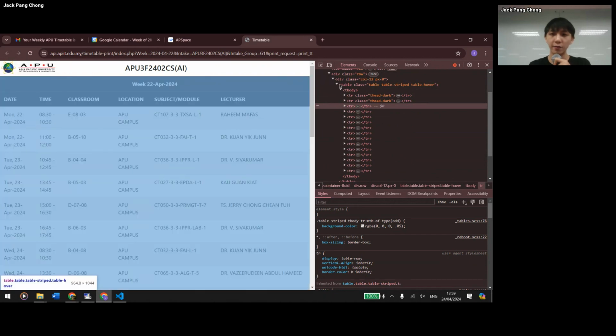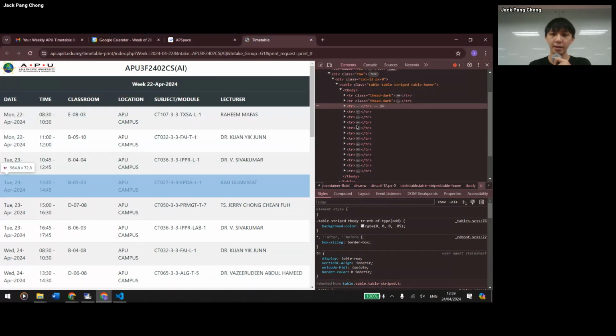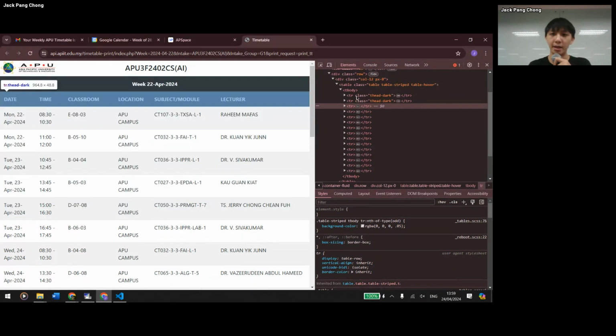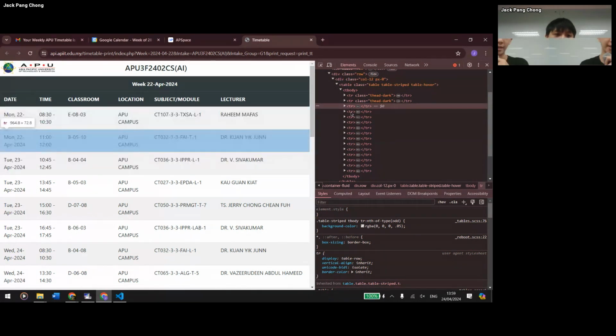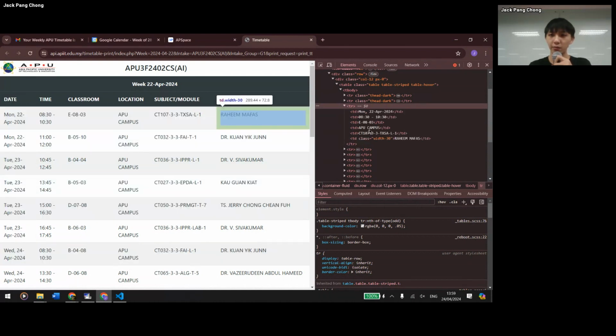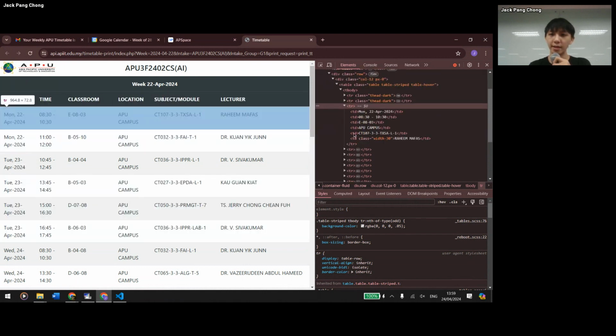the entire timetable will be containing the information for each class here, starting from the third TR. So this line of HTML text is the information that we want to scrape from the web page. Here you can see there's the date, the time, the class, and then the location and subjects and lecture. So in our code, we will be using this and then convert it into our Google Calendar.